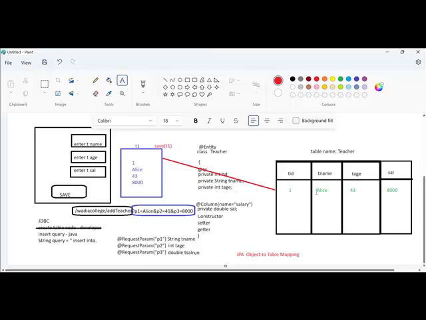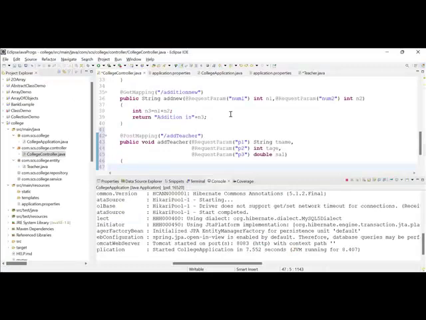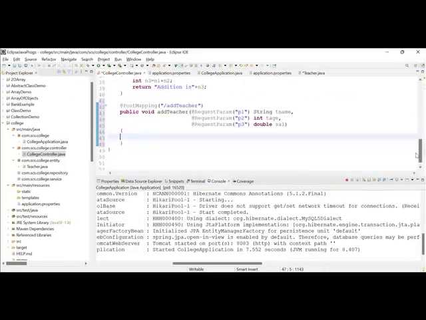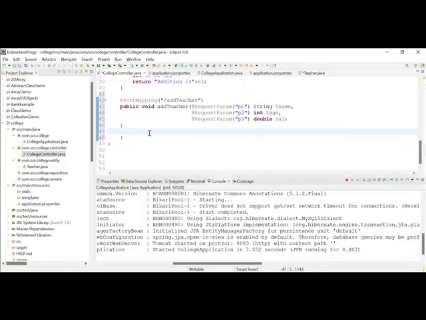That is called JPA, object to table mapping. JPA stands for Java Persistence API. Okay. So now I have got these three individual variables, correct?